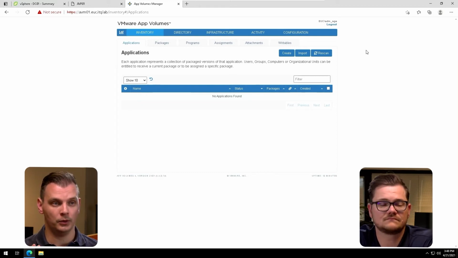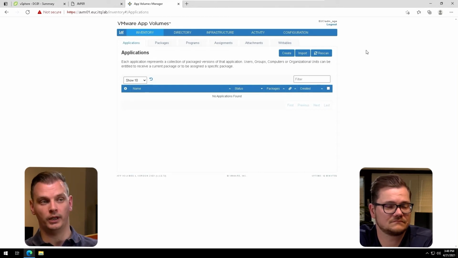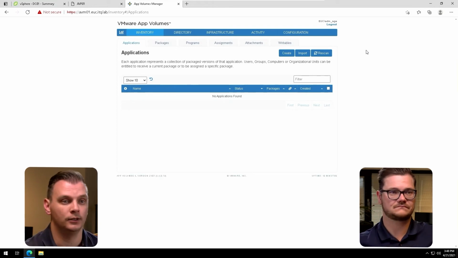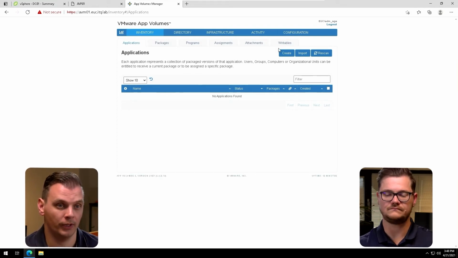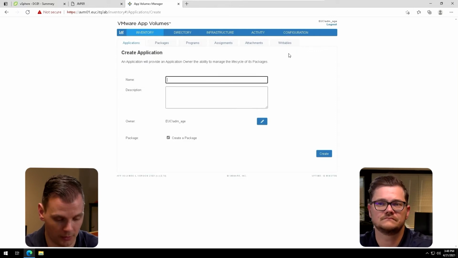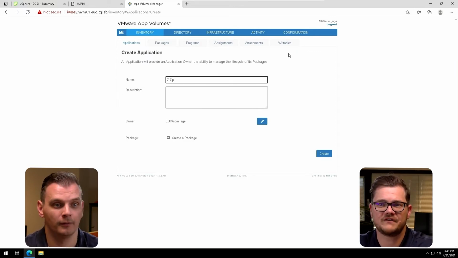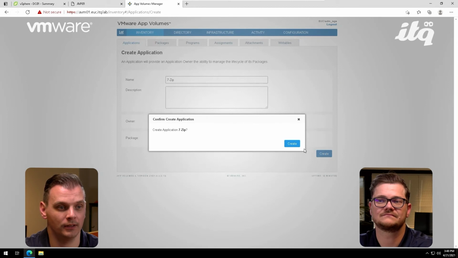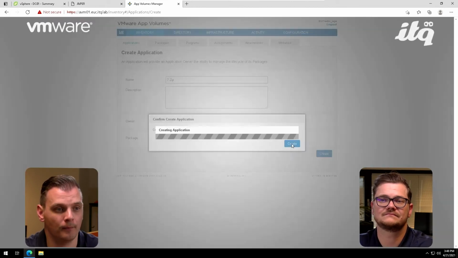So what we do first is we create an application, and the application is just sort of a directory for that application, where we can make packages in the underlying layer. So first of all, we're going to create an application called 7-zip. Fan favorite. Fan favorite, definitely. So when we create the application, we select OK.